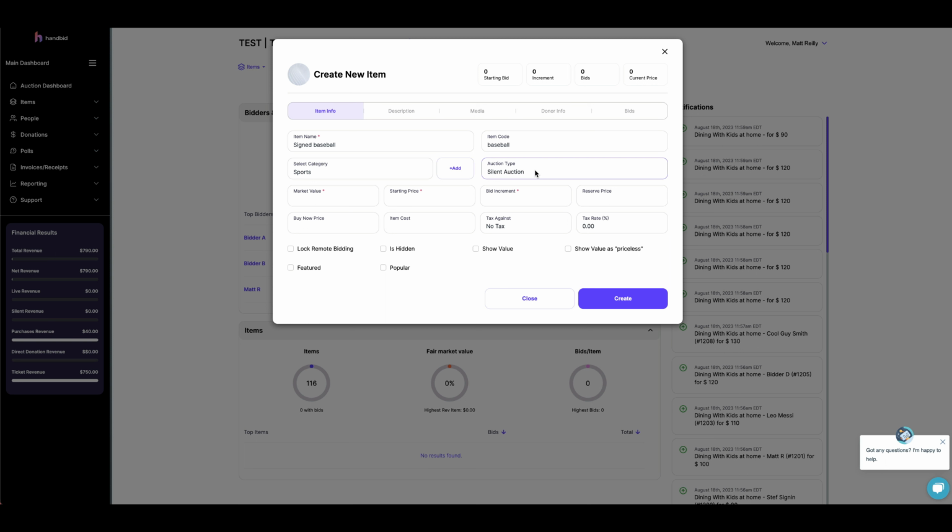Now this is where you get to determine whether this is a silent or a live auction item. For now I'm going to do silent, so I can bid on this on my computer or on my phone, as opposed to a live auction where that needs to be promoted to be bid on remotely. Market value, let's just say it's $300. Starting price, we'll put $500. And then the bid increment will do 100.